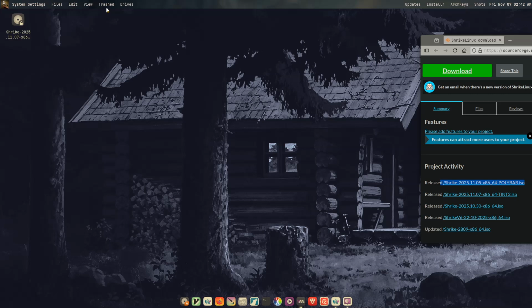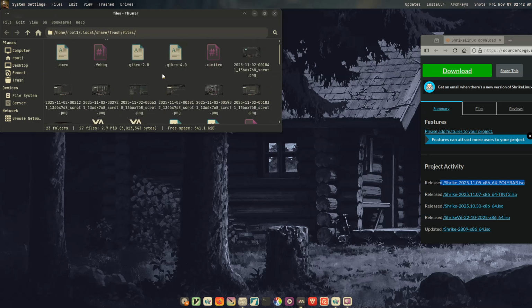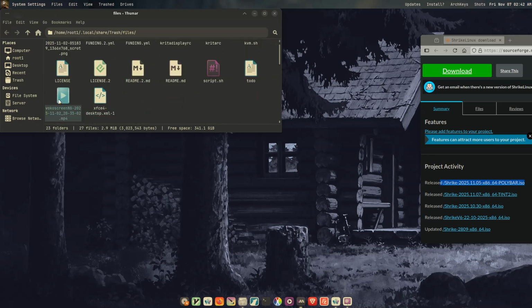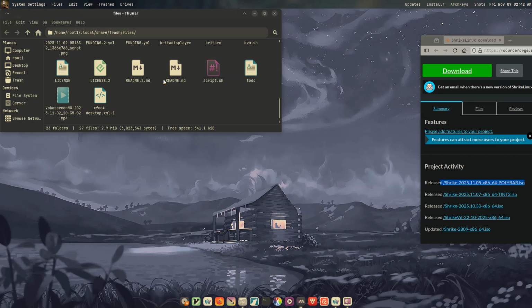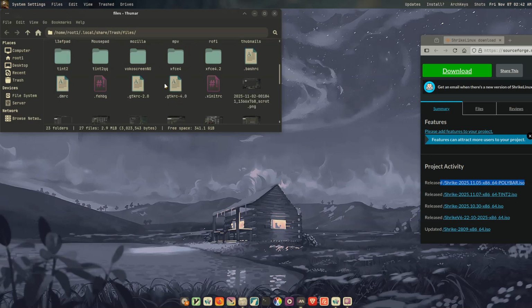So we go to the trash folder. These are the things I deleted when I was cleaning the ISO. And again, when you are building the ISO, there are a lot of things which you remove.